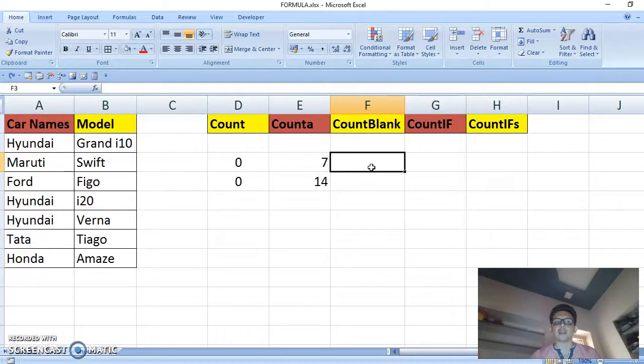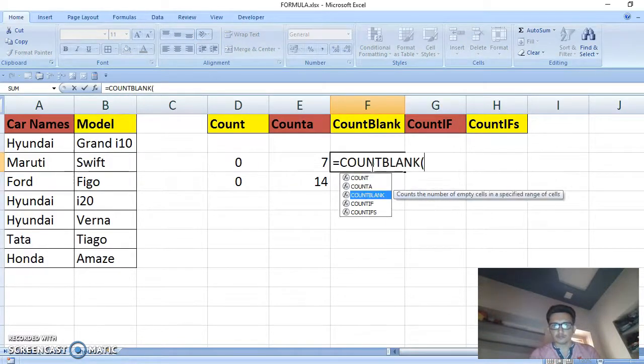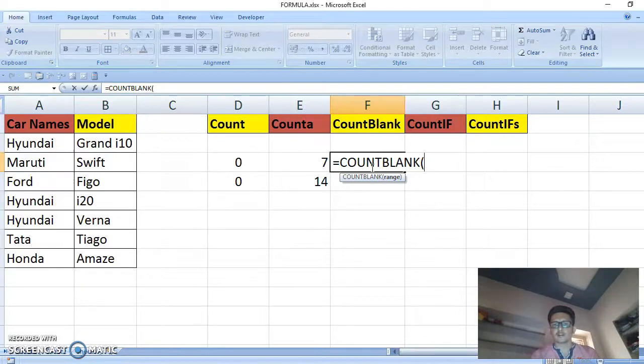Blank means how many blank cells are available under the criteria you have selected. It's a simple thing. Let's say COUNTBLANK. It only needs a range. Just select the data and hit enter. Equal to COUNTBLANK, open the bracket and just select the range.